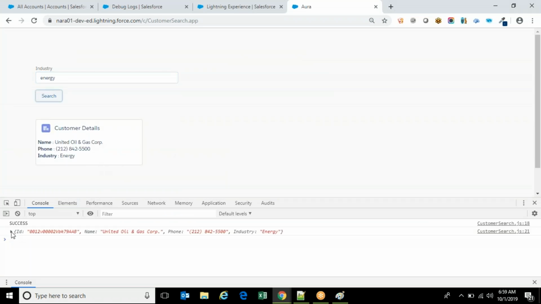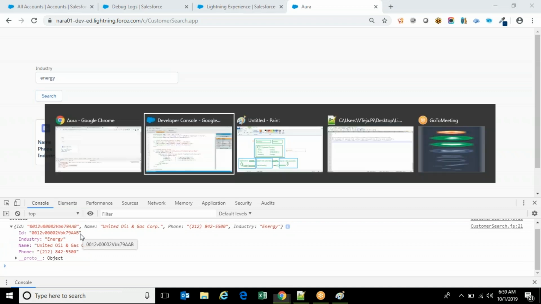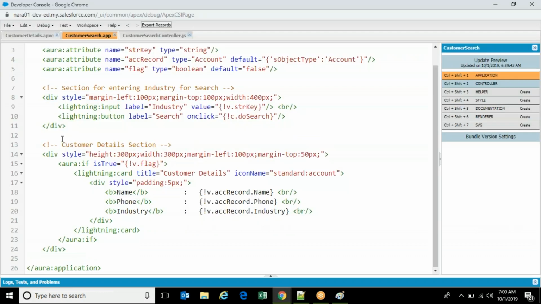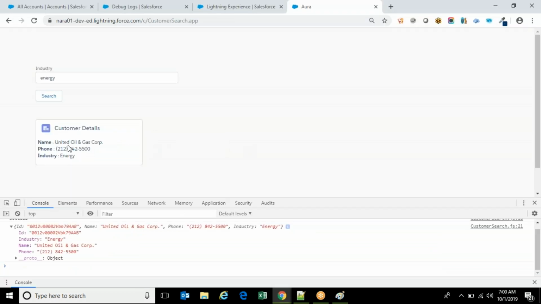So here, these are the values. This is the output you can see because I just printed the results. The results are in JSON format.